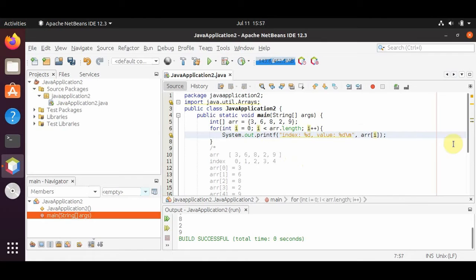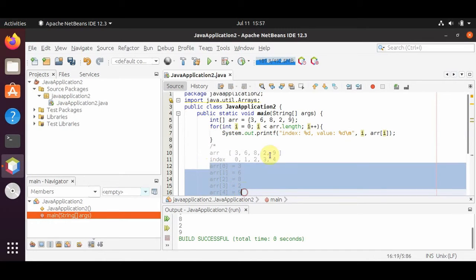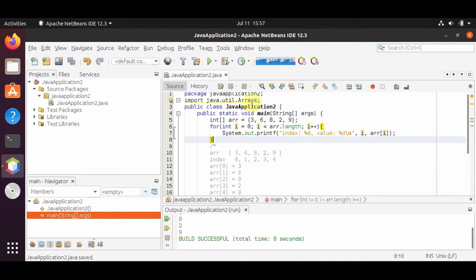So I can put an i here. So we'll see index is %d, which will be the first one, which is i, and then value %d, which is the actual value. So this will probably show something similar to this. And I think it'll give us a better representation of what's actually going on inside. So index 0, value 3.